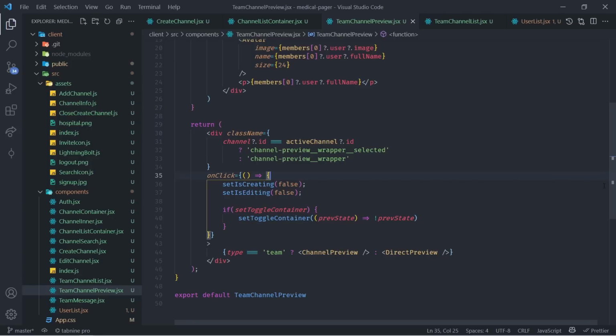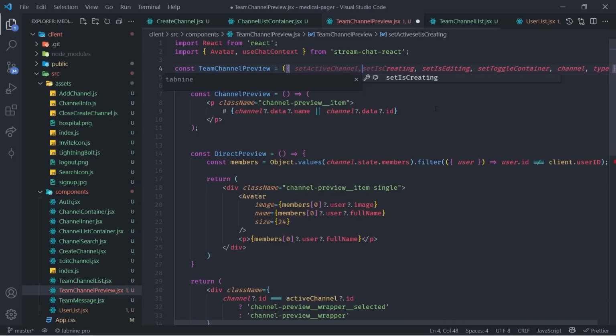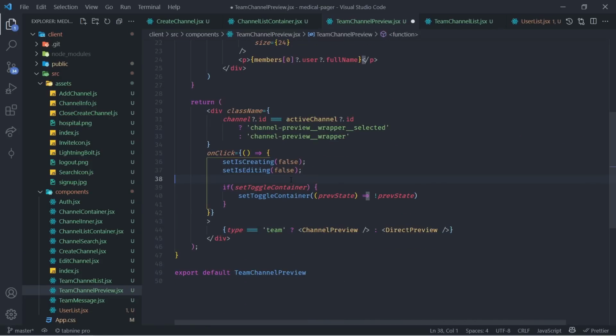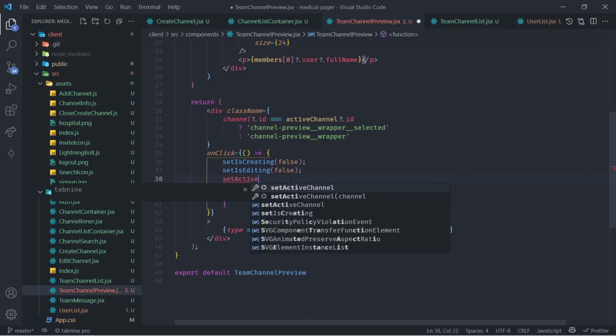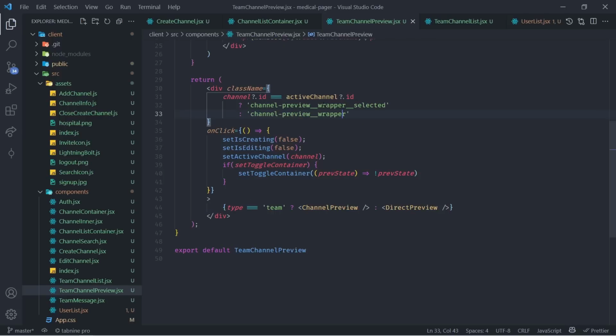And then finally, we have to set the active channel, and we can get the value for that right here from the props, set active channel, and we simply need to call it right there, set active channel, and we pass in the channel variable. This should allow us to switch between the channels.